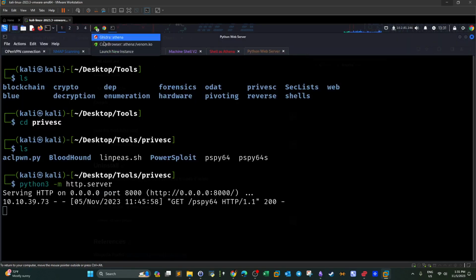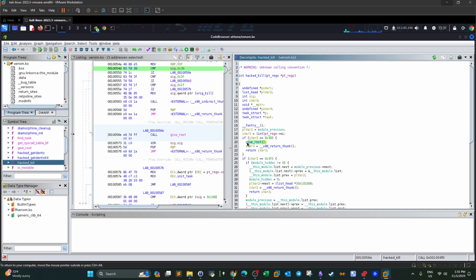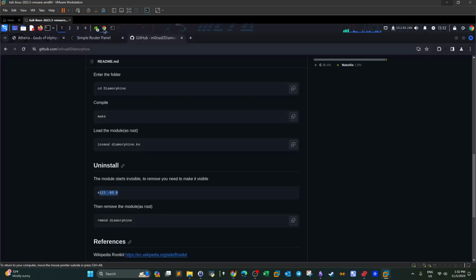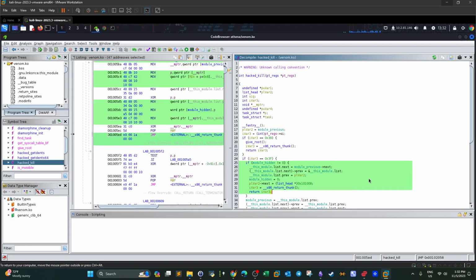If we send 63, it will be assigned to the variable iVar3, which controls which function is called. If iVar3 equals 63 here, sorry, 57, it will give us root. If it equals this other value, which is 63, it will, as you can see here, make the rootkit visible. Let's go back here and see what happens.